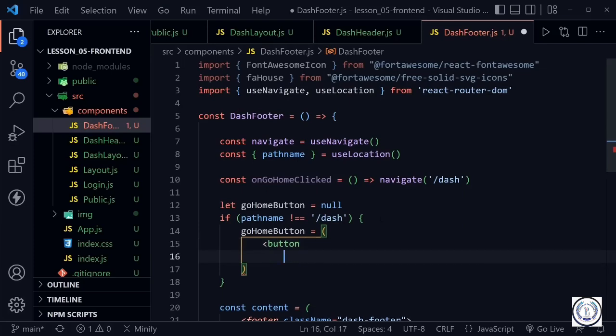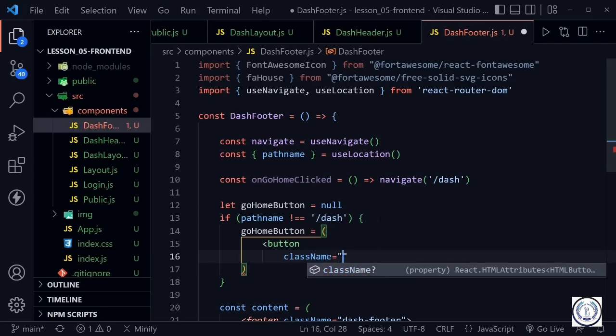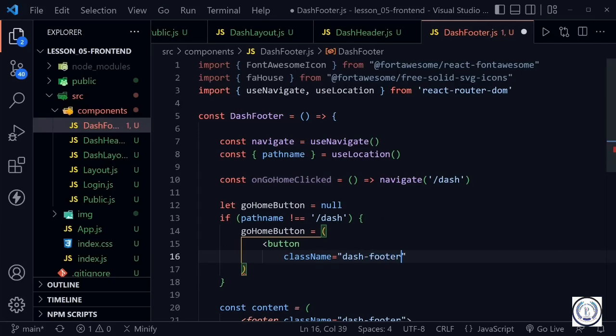And now with this button on separate lines, I'll put the className, and I'm going to set this equal to a couple of classes. So I've got dash-footer__button, and I've also got another class that is icon-button.